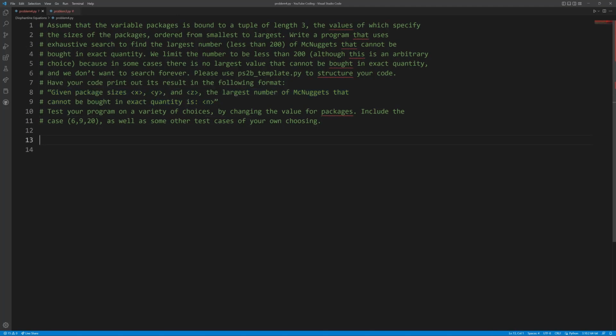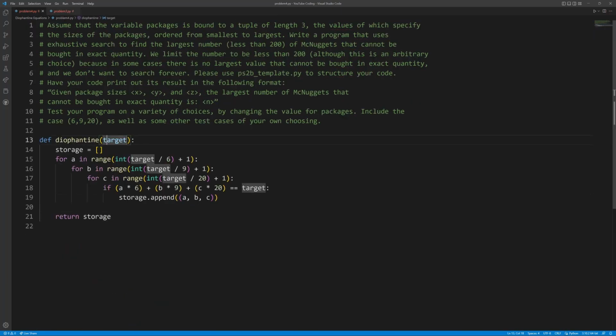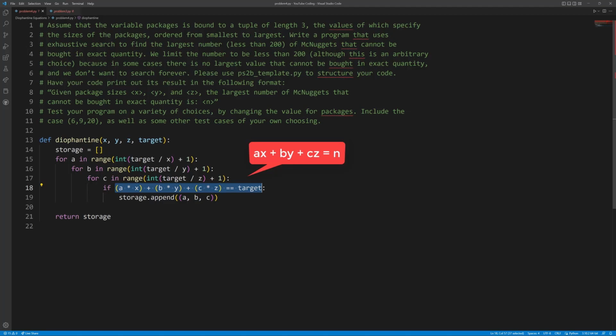So for the Diophantine part, I feel like we can just copy paste this and make it more usable for more numbers. So just do that, modify it. So we get x, y, and z as extra parameters. Now we're going to replace 6 with x, 9 with y, 20 with z. And again, the same thing here. And you should notice something. This is our exact Diophantine equation. We're familiar with this from the beginning of the video.